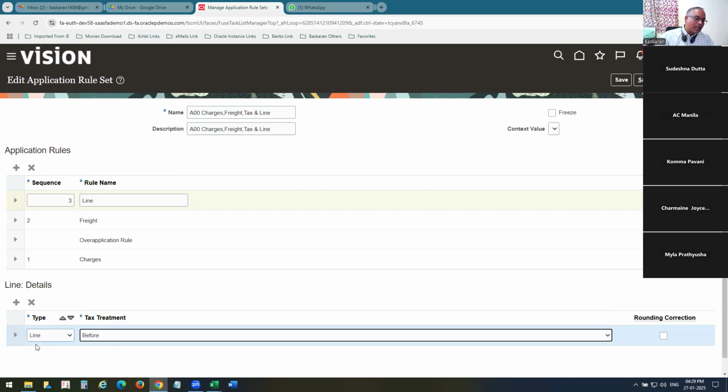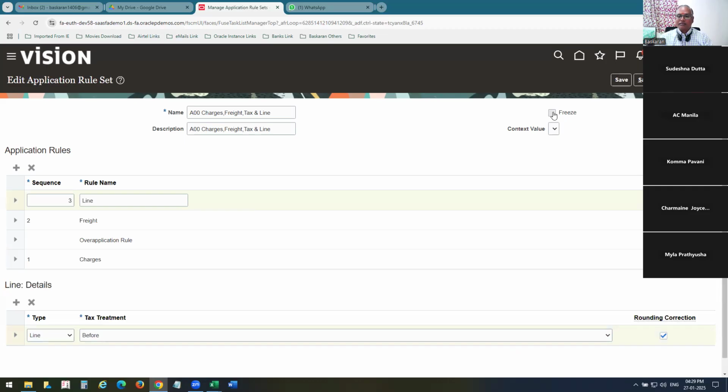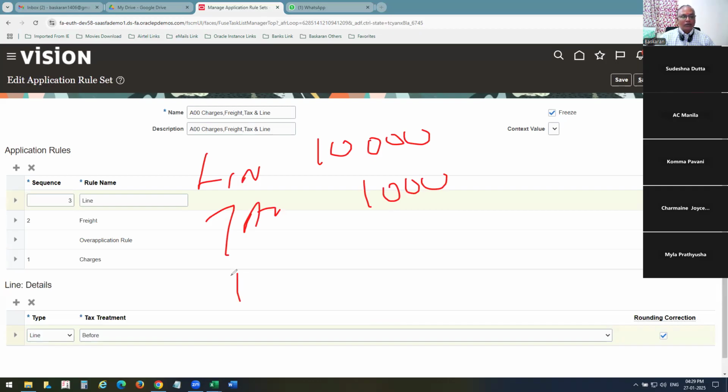Tax third, line fourth. Likewise, we can use our tax treatment before line. Save and then freeze. What is the purpose you are enabling? Rounding corrections, Bhaskaran. For example, I have line 10,000, tax 1,000, freight 250, 249.75. I'm getting one payment.